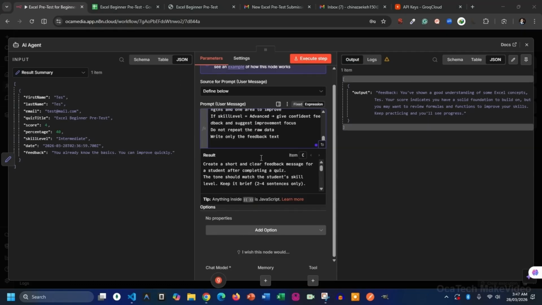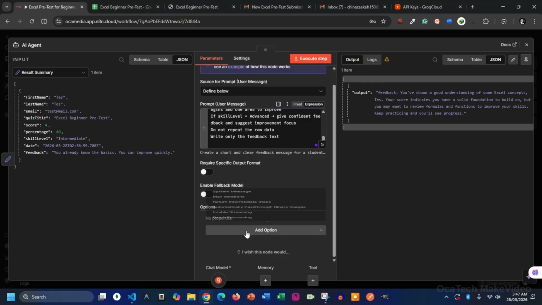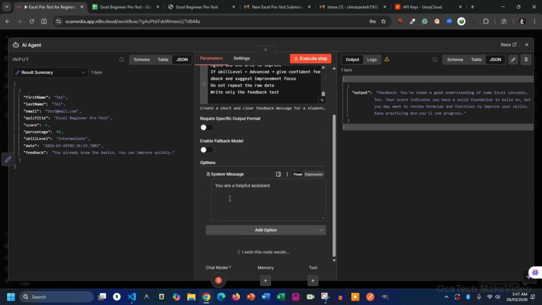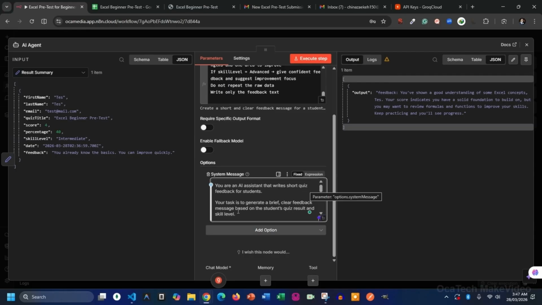Let me show you how to add a system prompt. So you go to add option, then add system prompt. This system prompt is where you give more instruction to the AI agent on what to do. We're going to keep it very simple. I just added a simple one: You are an AI assistant that writes short quiz feedback for students. Your task is to generate a brief, clear feedback message based on the student quiz result and skill level.